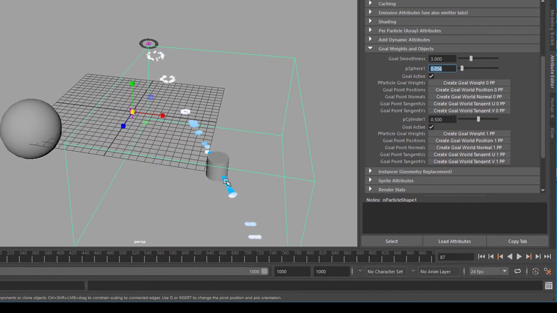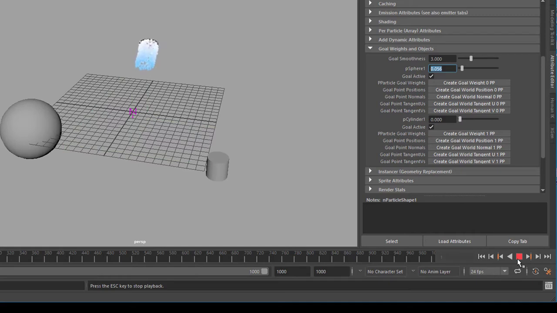That's because the particles are not really interested in getting there so dramatically anymore, because they're forced to go to the cylinder, which has a goal weight of 0.5. If we reduce this to zero, the particles will go smoothly with this small amount here to the sphere. Now when we play with the parameters here, we can change the particle's behavior so they go from one side to another. And of course we can do this with several goals, as many as we like.